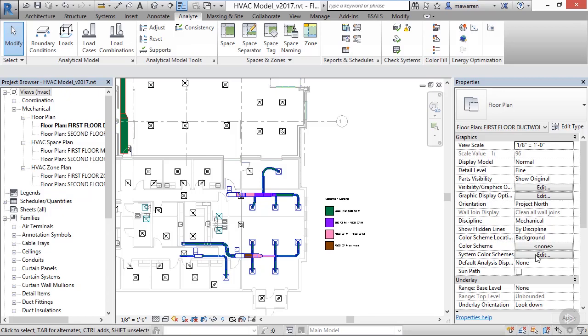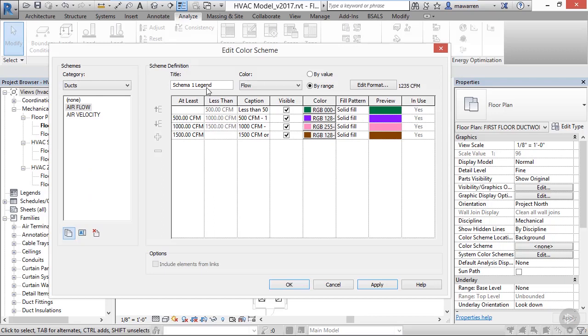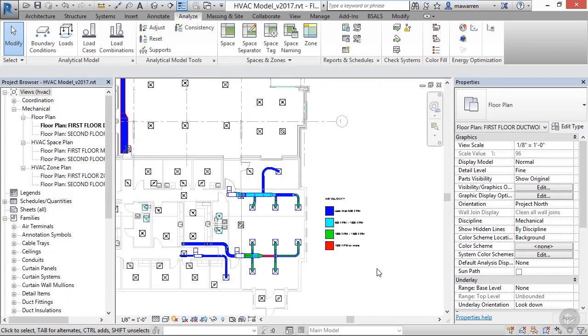So if you need to edit this title, select the Edit button on the Properties palette next to the System Color Schemes parameter, and then the button next to the duct value in the Color Scheme dialog box to get to the Edit Color Scheme dialog box. And in here, you can rename the title if you would like to. But instead of renaming the title for Airflow, let's go ahead and change the scheme to Air Velocity and OK out of the dialog boxes. And with that change, Revit changes the color of the ductwork and the legend to match the new scheme.